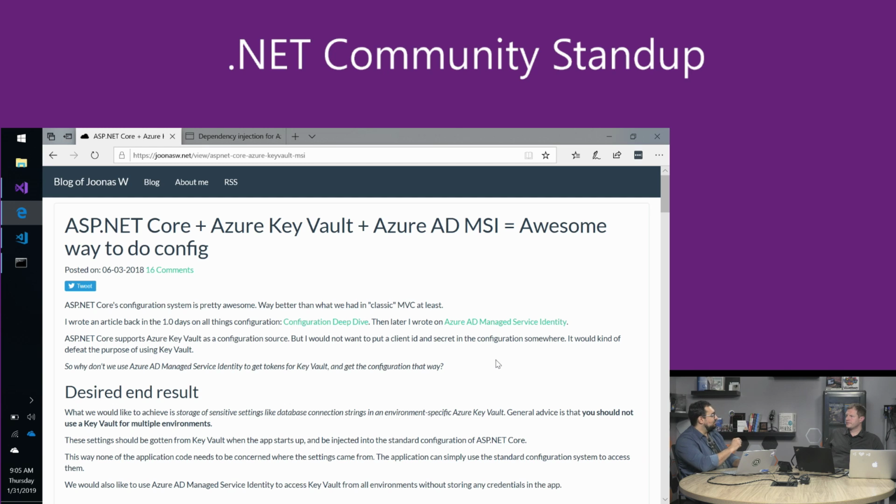But that doesn't actually solve the problem 100%, because you still have to authenticate with Key Vault itself. Hold on, one quick question. So yeah, we'll get there.